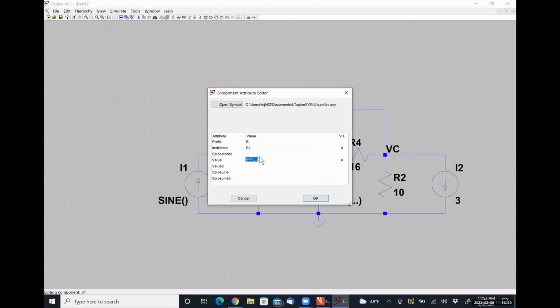So in this case, our function is 4 multiplied by, and I'm going to open parentheses here. We want the voltage, which we indicate with a V, of the node VC minus the voltage of VA.